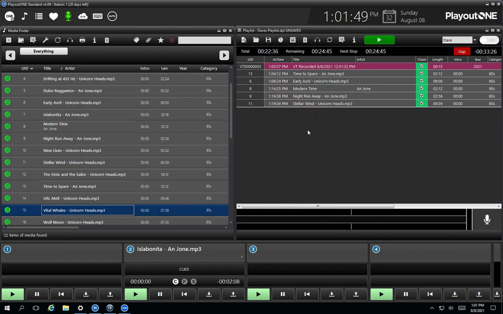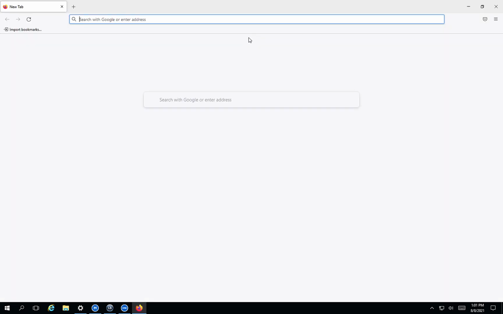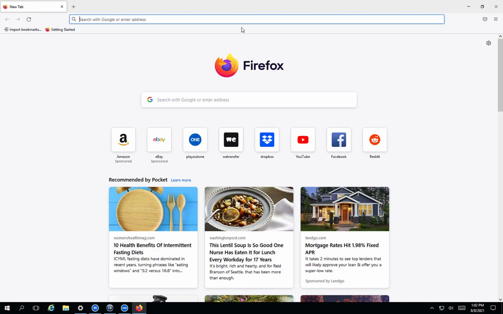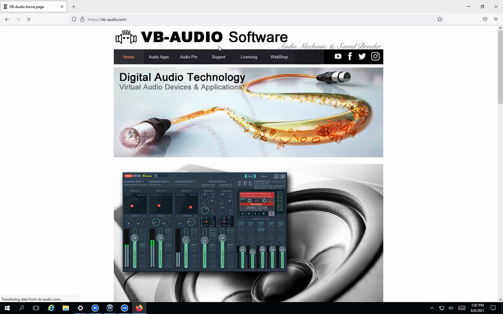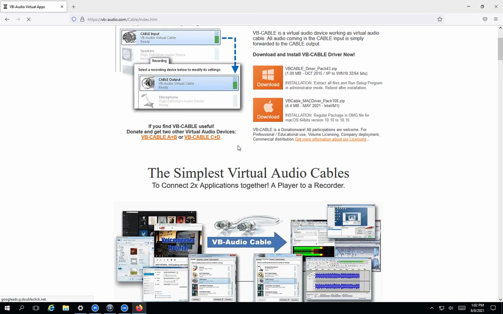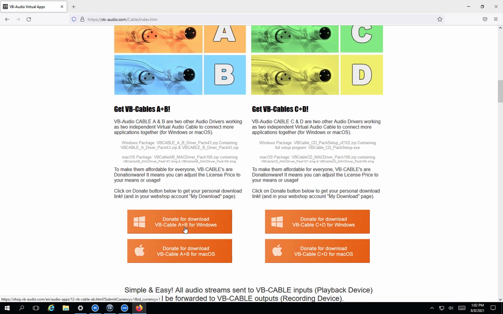Now, if you don't want to broadcast live using this microphone, you just want to have a non-stop music service, then you can use what they call a virtual cable. And to get a virtual cable, there is one place I recommend, and that place is vb-audio.com. These guys are fantastic. They are awesome guys. The app that you're going to want is a virtual audio cable. I recommend you download the VB-Cable for Windows.